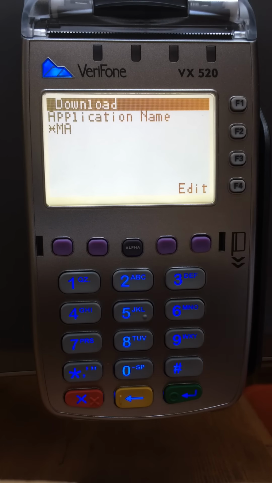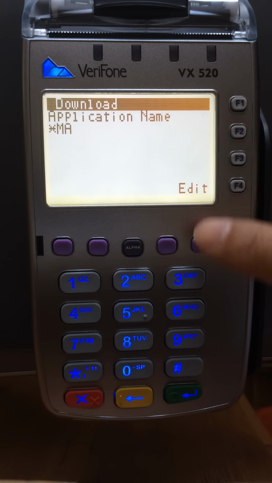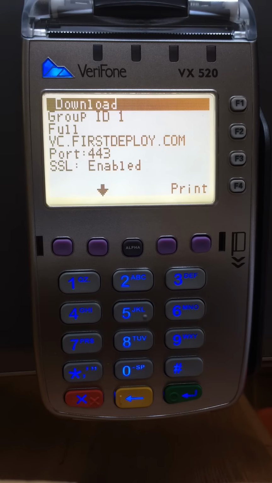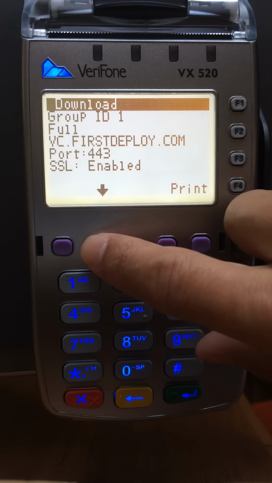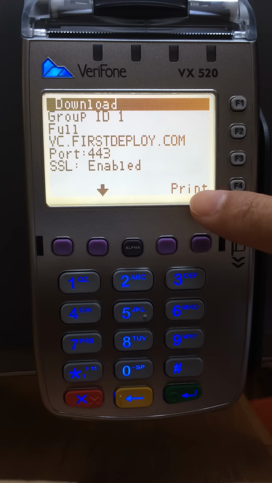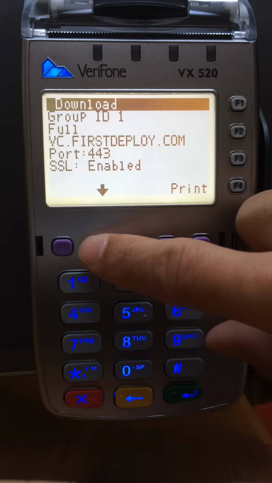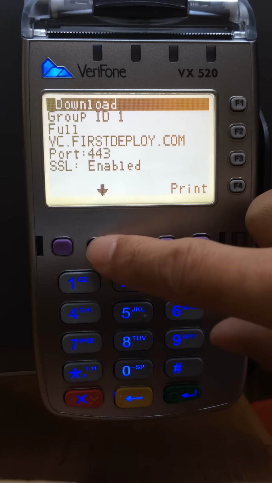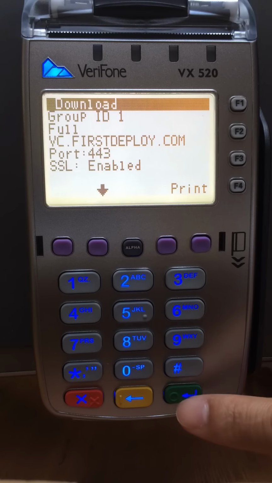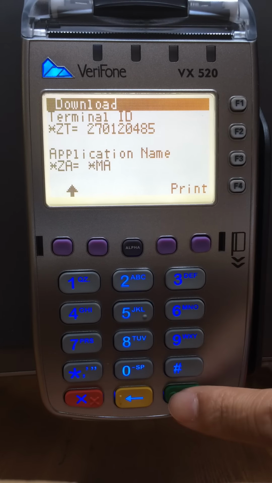Okay, once you get here, the default is star MA. That is correct. If the case is not correct, you hit edit and then enter here as star MA and then hit enter. Okay, once here you've already input all the information. Make sure you check if it's all correct or not. And here's a print option as well. If you want to print out and look on paper instead of looking here, you can print out. But I saved some paper, so I just go over here and see if I input everything correctly. So if I got everything correct, I just press enter, and press enter again to download.